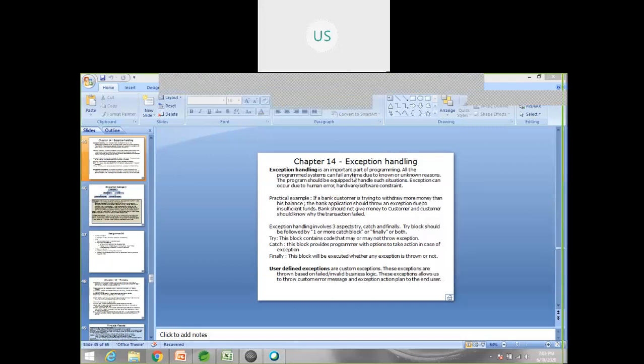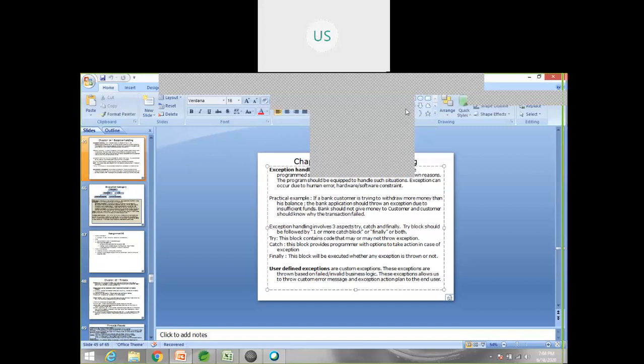Okay, exception handling is the most important chapter in Java programs, and it's also the most ignored aspect of programming. Listen to this carefully. Like I said, exception handling is the most important aspect of programming, and it's also the most ignored aspect of programming. Exception handling is a process that allows you to handle any failure scenarios.